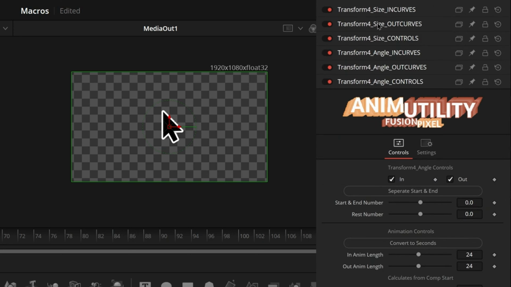We can see what is for size and we can see what's for angle. So we want the beginning number to be -180. We want the rest number to be at 0. And then we want the frames for the length of the animation to be 12. We run through that now. It looks exactly like what we had before.